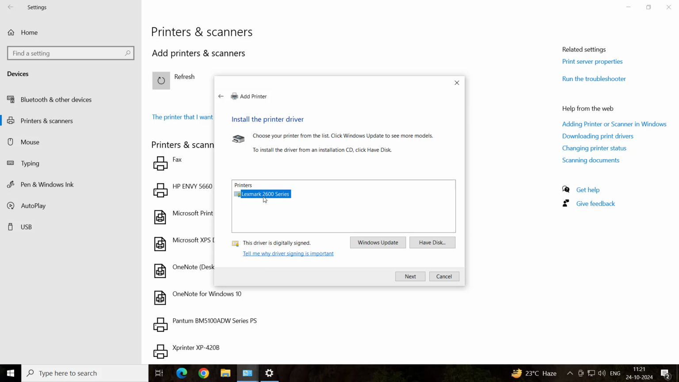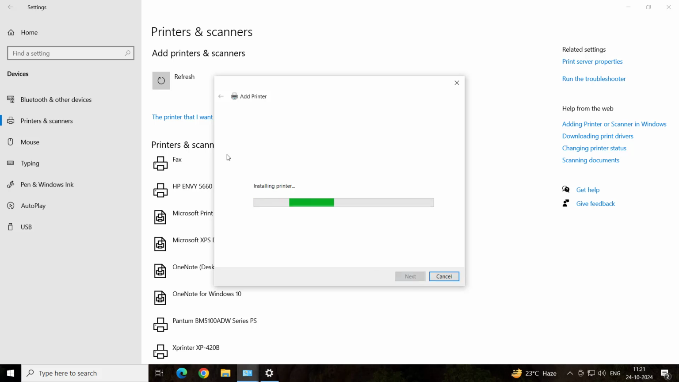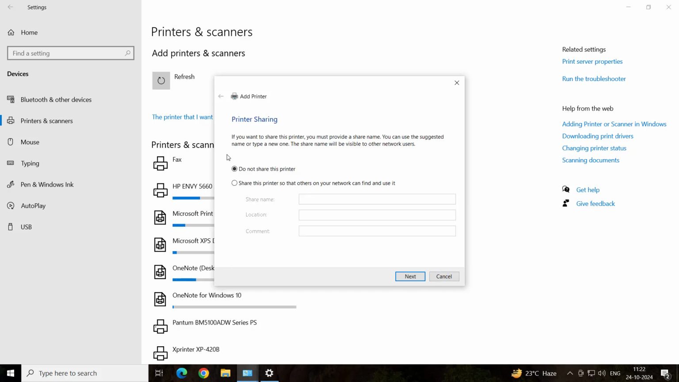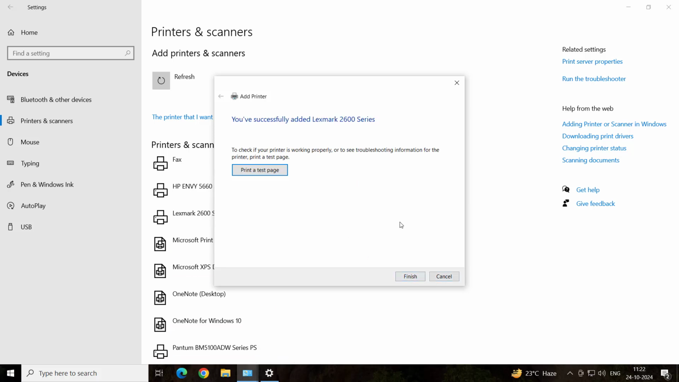This is a Lexmark 2600 series driver, so it will work with your 2670 as well. So don't be confused with both of them. It will work 100%. Click on next again. In the last screen, you can change your printer name as well. If you want to set the name 2670, you can set it from there. Click on next. Click on finish.